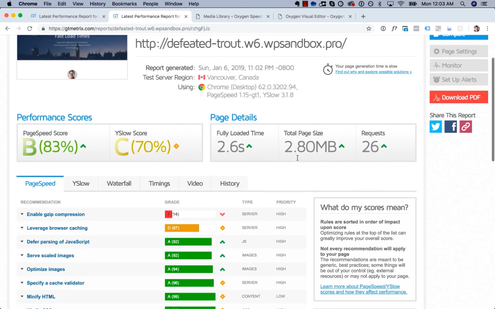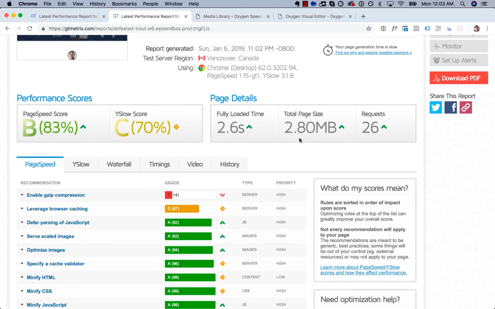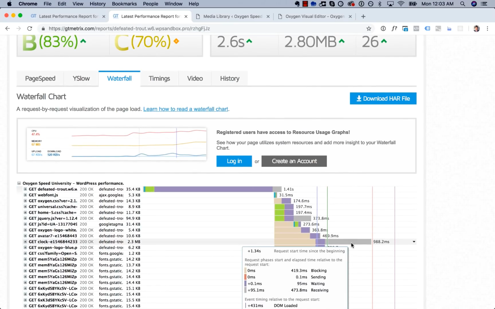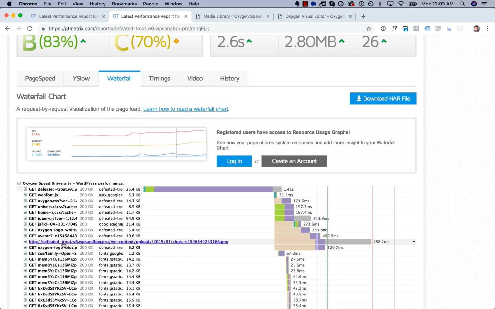Now let's take a look at the waterfall chart and see if we can make further optimizations. Here's the waterfall chart, and we still have this big gray bar for this clock.png image. This image is still 2.3 megabytes. Well, the reason for that is because it's a PNG instead of a JPEG. PNG is meant for things that need to be absolutely pixel perfect, something like an icon or a logo or an illustration, but not for a photograph. For a photograph, JPEG is much, much better.